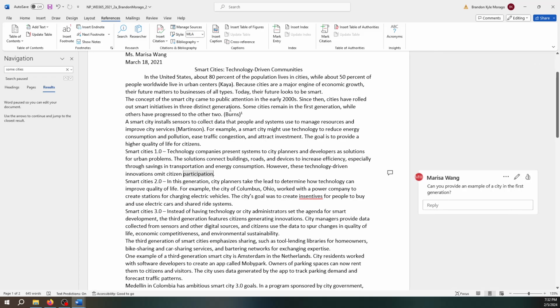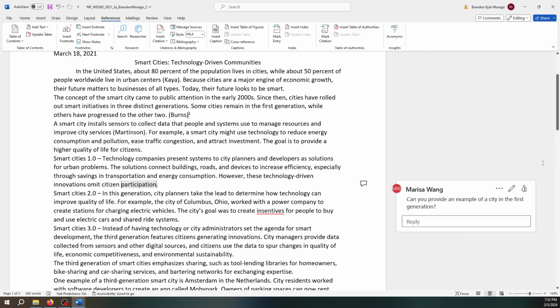I'm going to close this research box and this navigation. And we're going to go to Smart Cities 1.0 here. We're going to read this comment here. Can you provide an example of a city in the first generation?